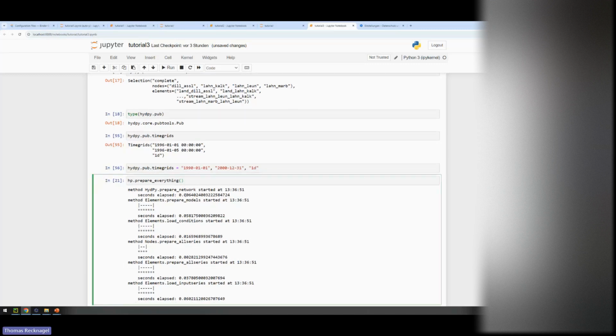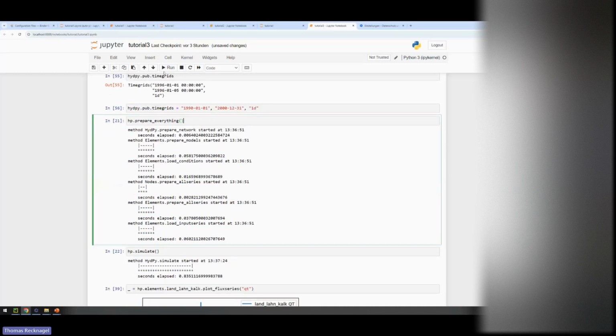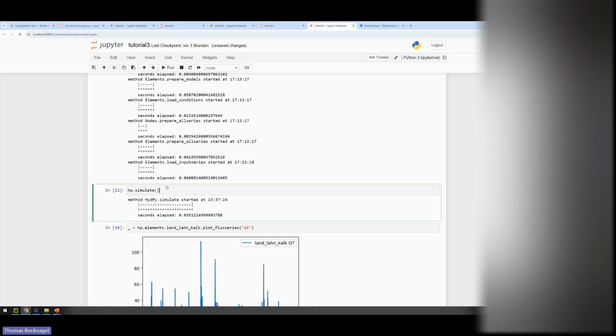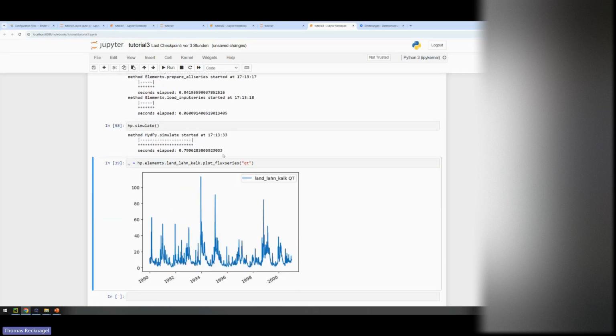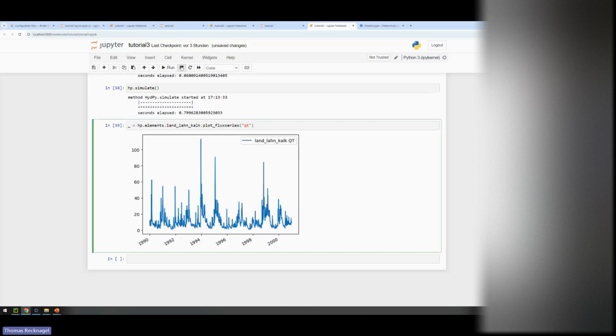And then again, we should call the prepare everything method, because we need to reread all the input data and change the size of the series objects and so on. And then we can simulate again. And it's quite fast. And then already we can see here our simulated run-off series.